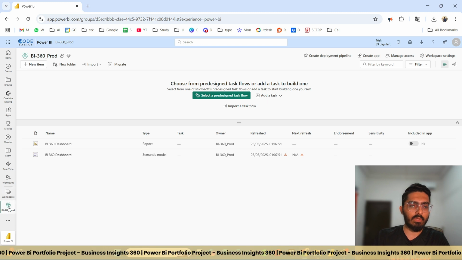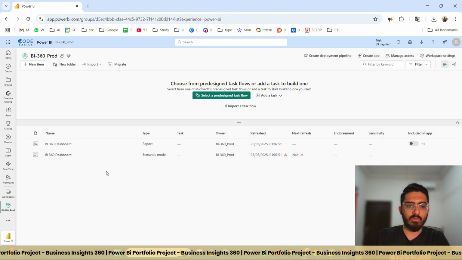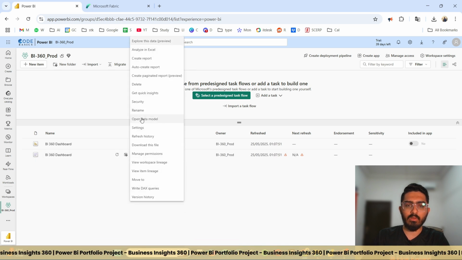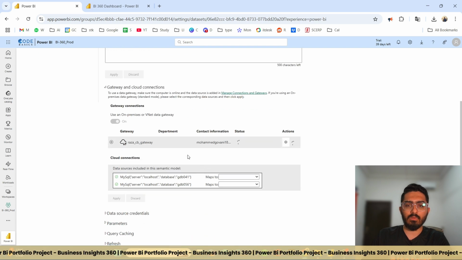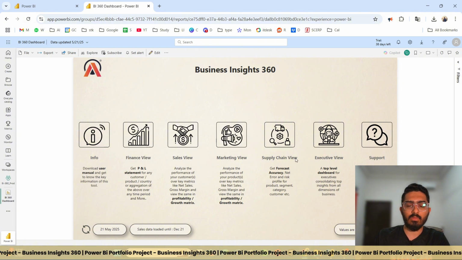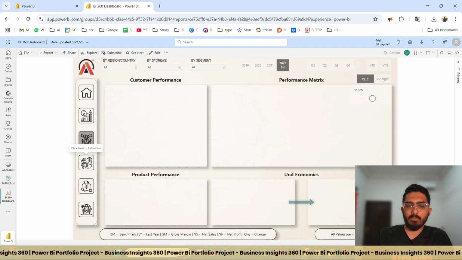So we have already created the workspace in the Power BI service where we have uploaded a live dashboard and a data set, and we have also provided an external gateway from the system to the data set on the cloud. So you can see the gateway also that is already connected. So this is the online version of the Business Insight 360 dashboard. Over here you can see everything is same. It is working smooth like butter.